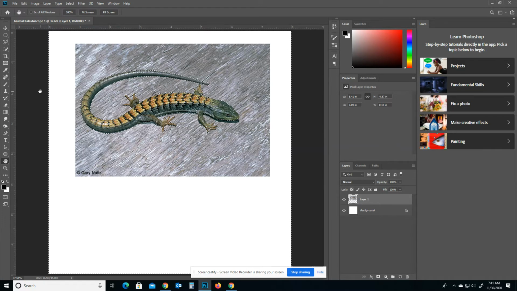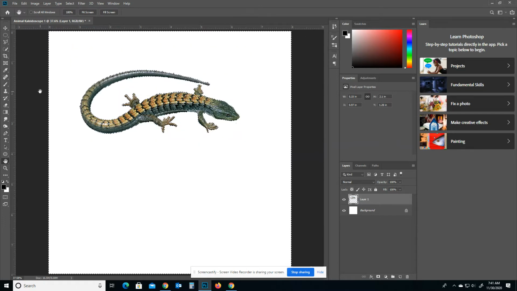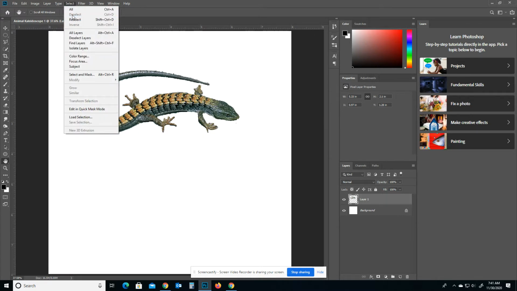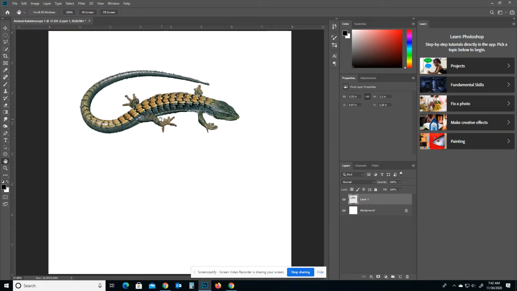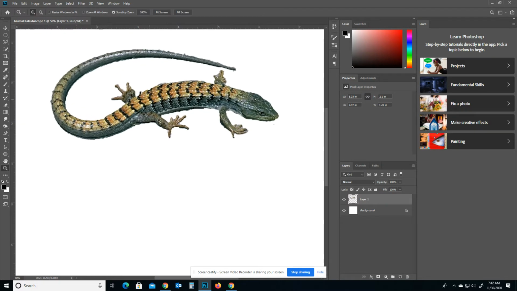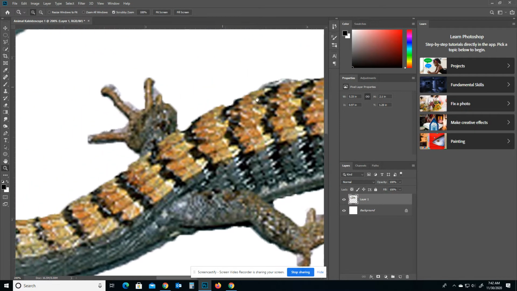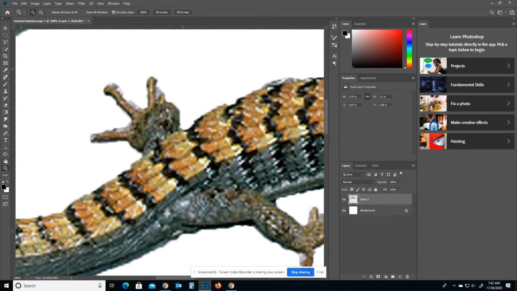So now if I hit delete on my keyboard, it gets rid of everything but my animal. And then I can hit Control D, which is short for deselect, or you can go to select, deselect, and I can get rid of my marching ants. Now I can move in and I can use my eraser to clean up any of these edges.